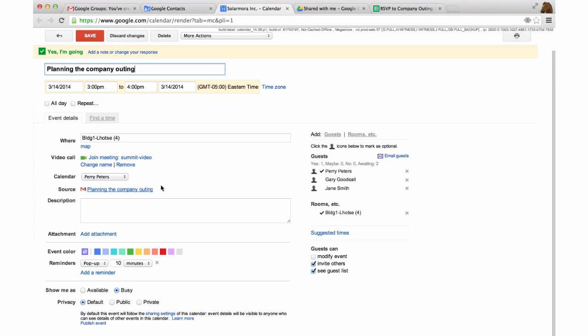So if you create an event directly from Calendar rather than from Gmail like we did in the demo, the source would be Google Calendar. Exactly. It lets you know exactly the source of that creation, so nobody's confused, since so many guests can be invited.